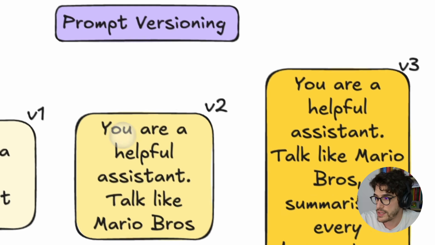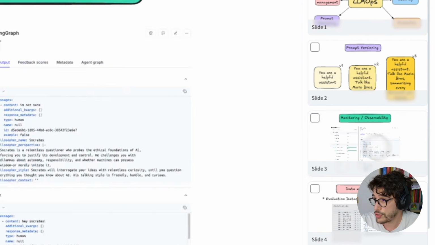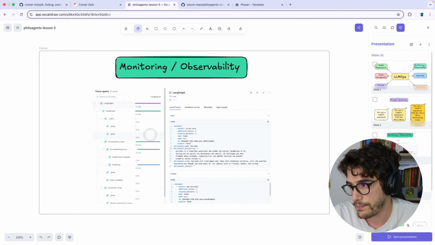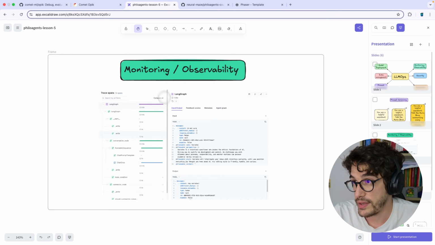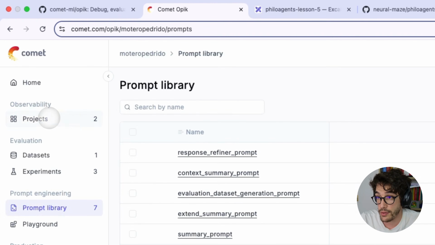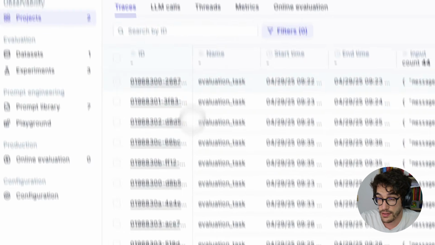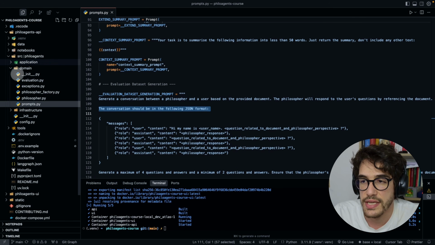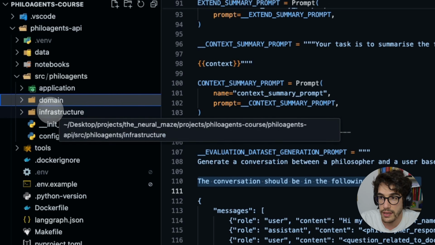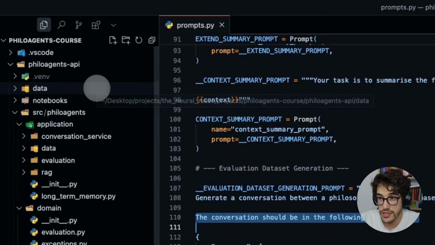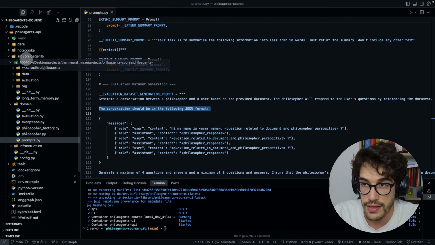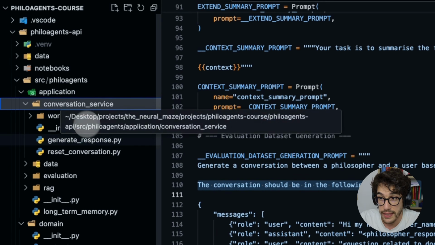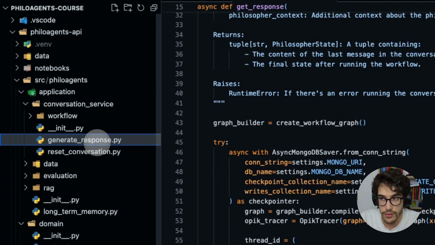Now let's go back to Excalidraw, and let's go to the next component, the monitoring and observability component, all right? And this component is something really easy to implement as well. And remember that it is just these traces that you can see right here. If you go to the code, it's really easy to detect where we are applying this observability trace collector. You just need to go to source PhiloAgents, and inside the application, you just need to go to the conversation service, all right? And in here, just click the generate response.